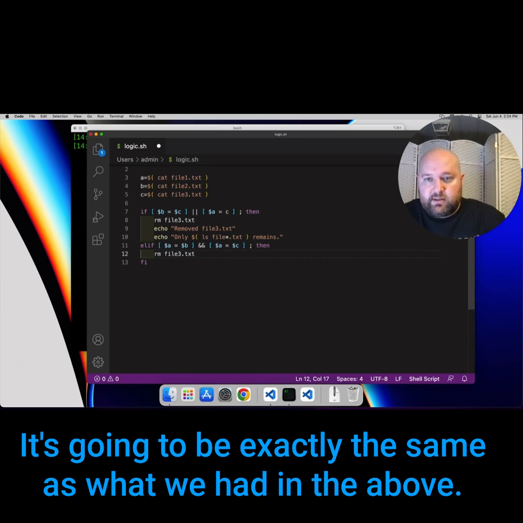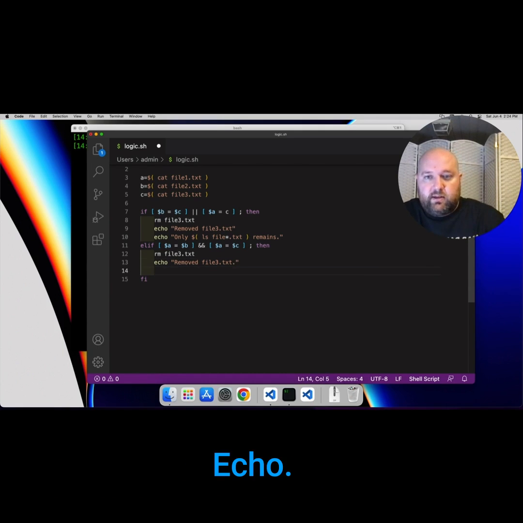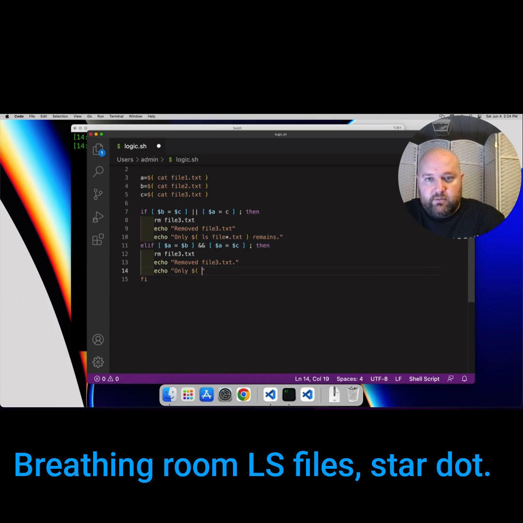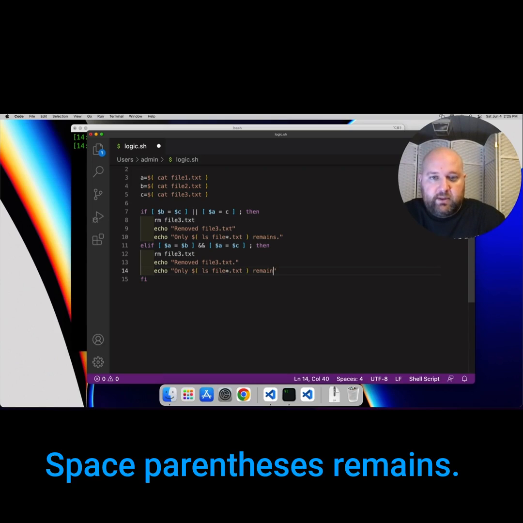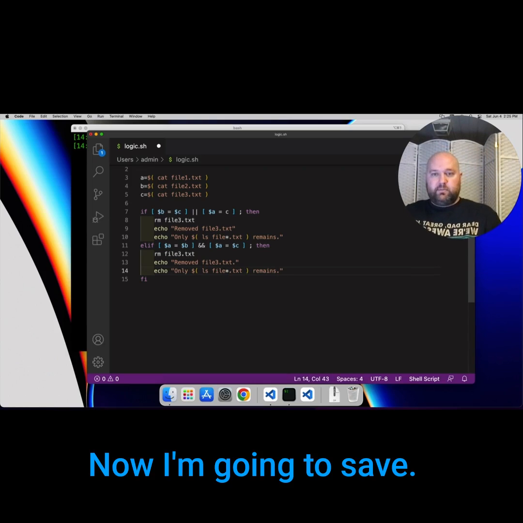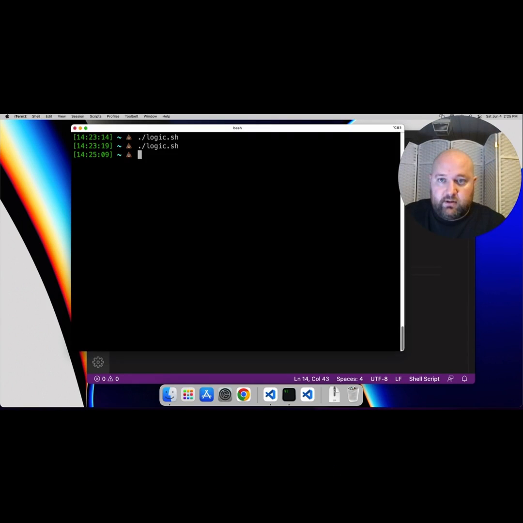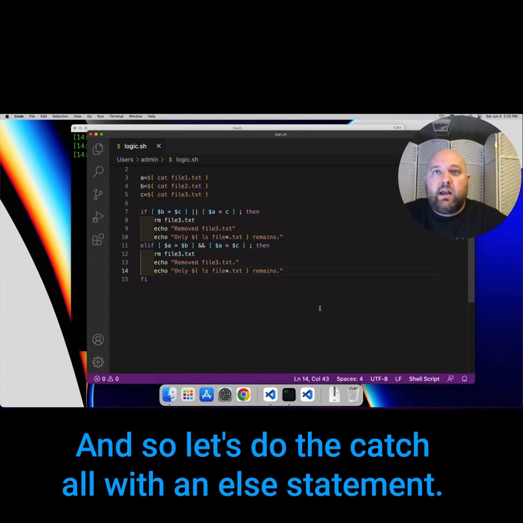Okay. So remove file3.txt. It's going to be exactly the same as what we had in the above. Echo removed file3.txt, and then echo only $ parentheses, breathing room, ls file star.txt space parentheses remains. Okay. Now I'm going to save and let's try to run it again. See if we have any errors. Logic. Okay. It ran, but there's no output. And that's because they're all three different. And so let's do the catch all with an else statement.